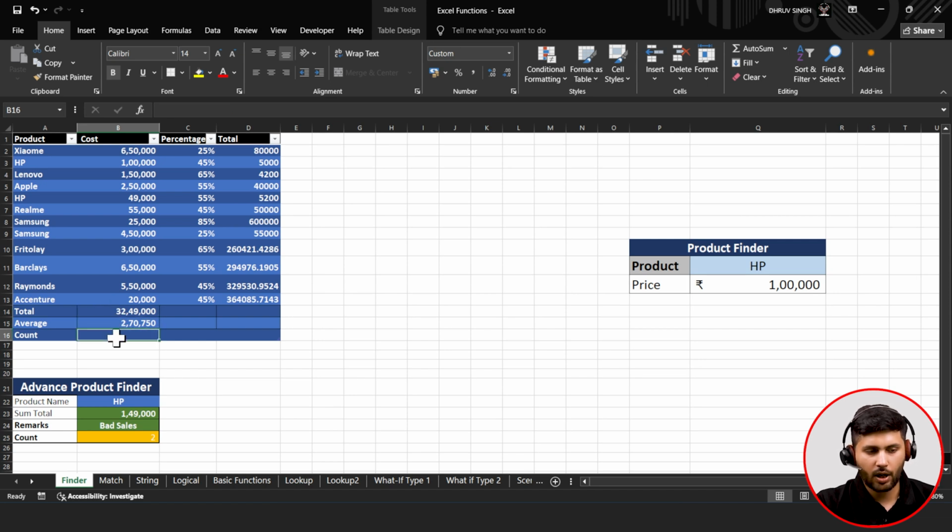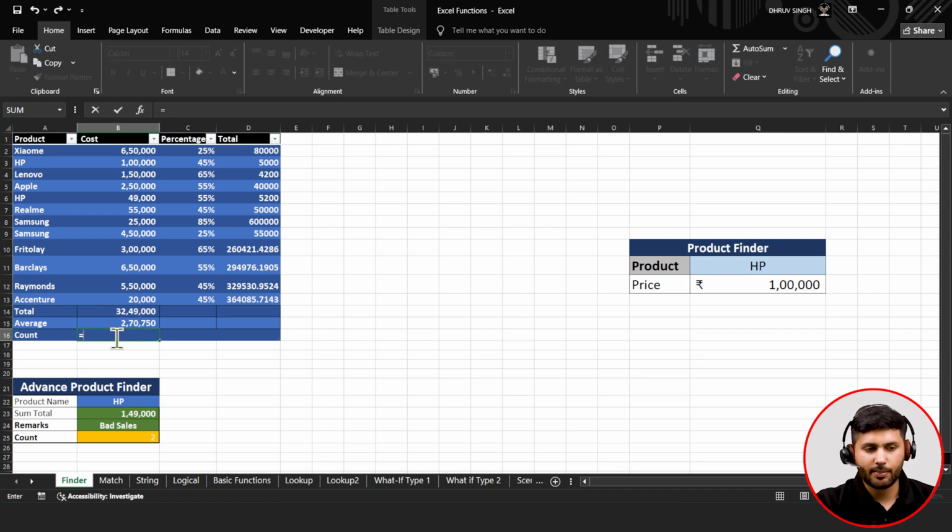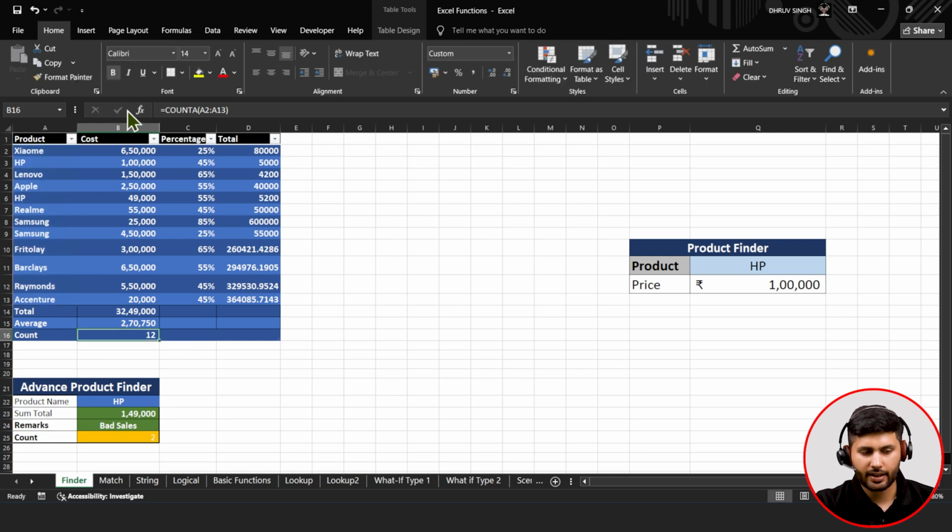Now I want to know the count of products. Again, as mentioned before, in order to get the count of text, we will use a function called COUNTA. This will give us the count of the text over here. I'll close the bracket and run it. We'll get a count over here as 12. So we have got the count as 12.